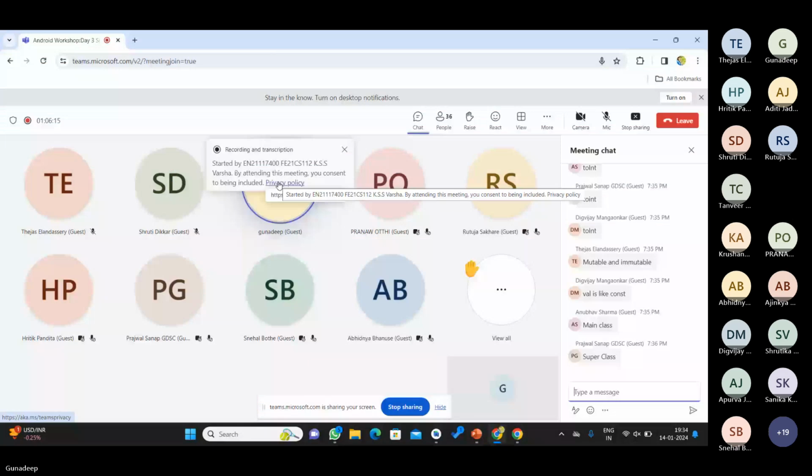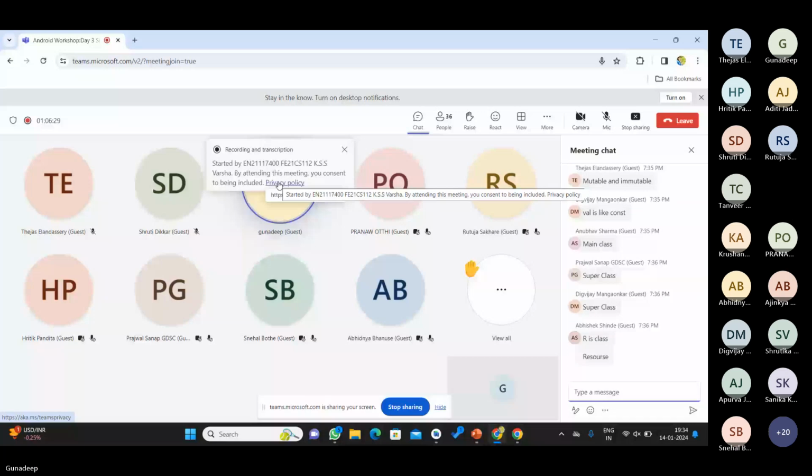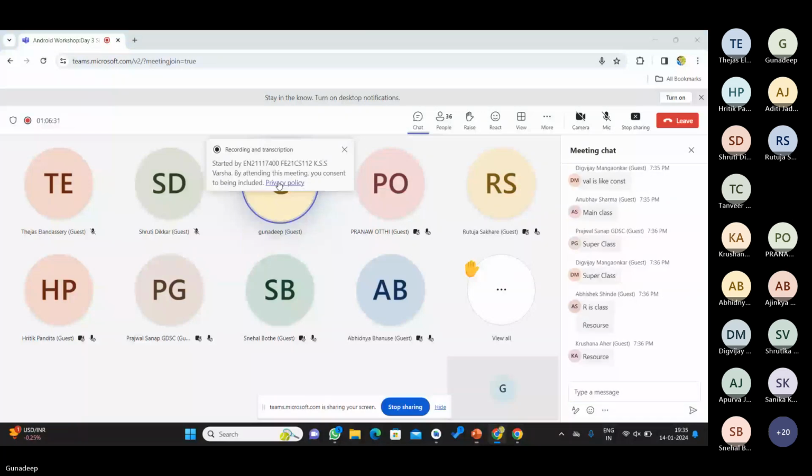What is the full form of R? Why are you using R? Because it is the resources file, right? Every XML file and all the strings will be stored in the XML. Great, great. Krishna, Abhishek, great.